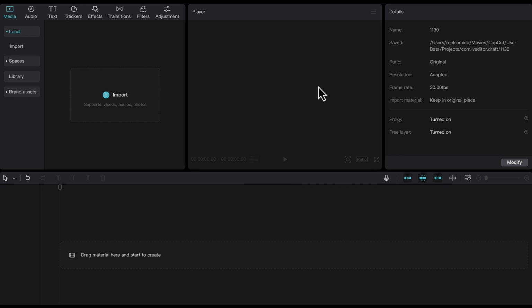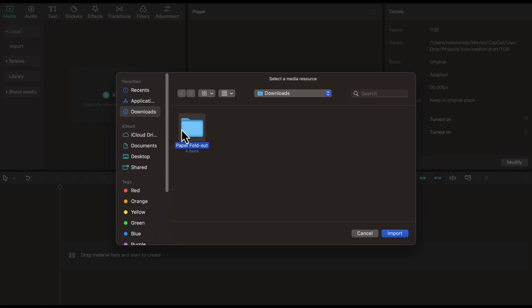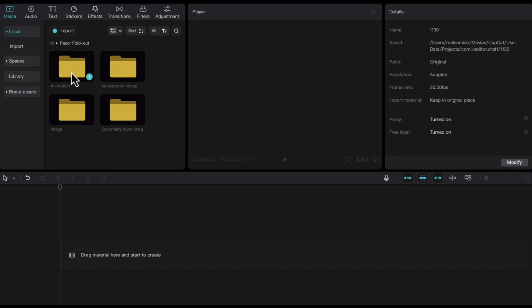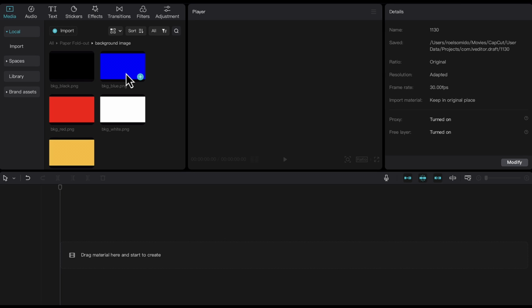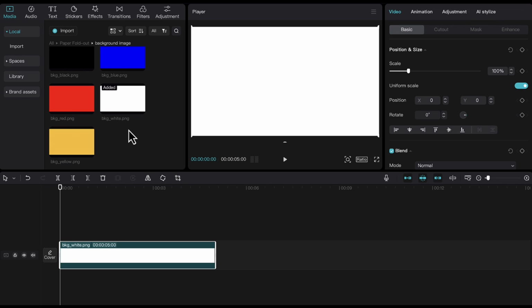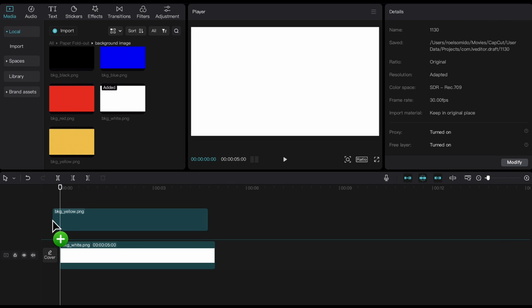If you want to follow along with me, download the file I used for this tutorial by clicking on the Google Drive link included in the description below. Once your file has been imported, click on it and go to the background folder. First, let's put the white background image onto our timeline. Next, drag this yellow background image on top of the white background layer.